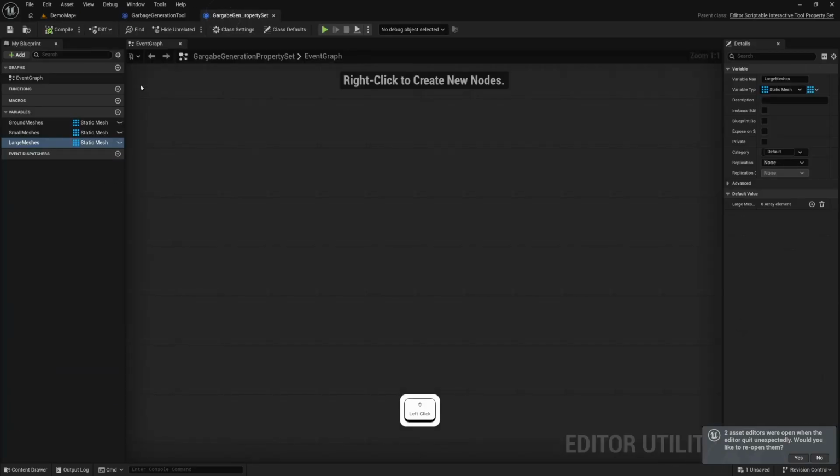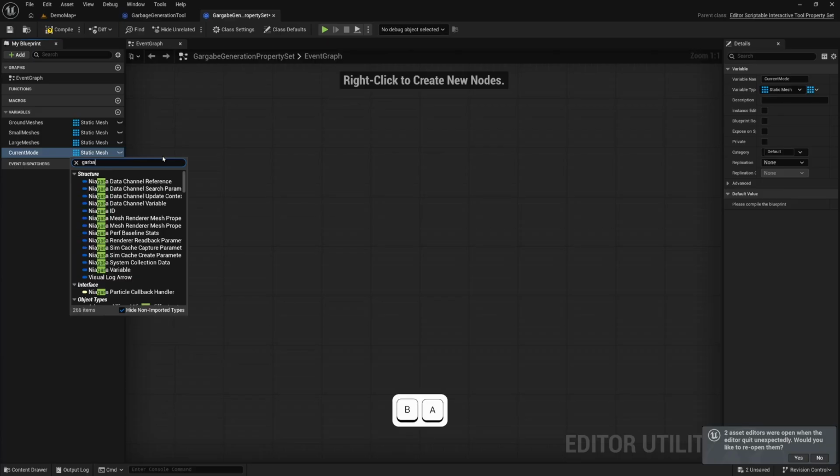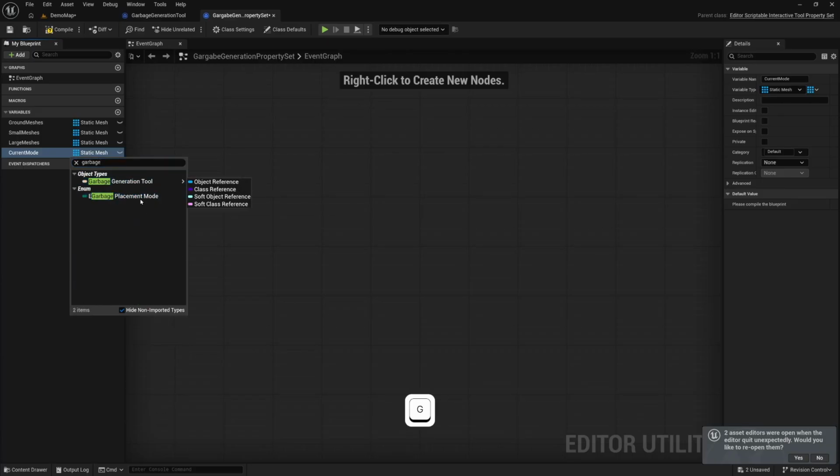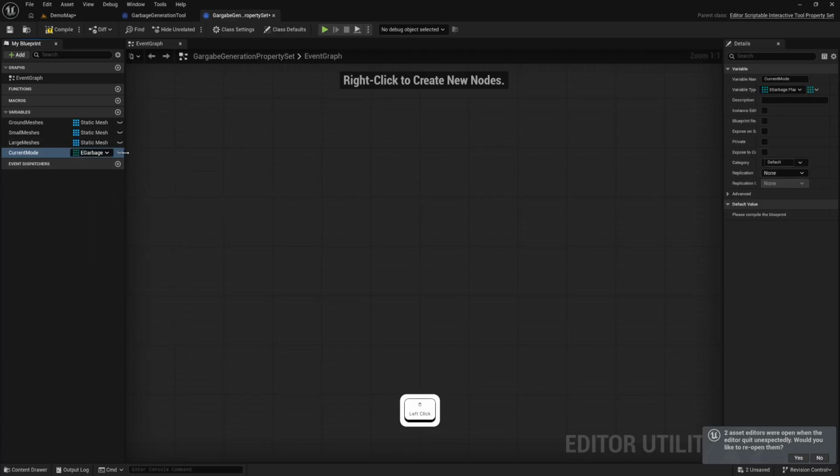So we're going to add it as a variable to our property set. Let's call it current mode and give it type garbage placement mode.